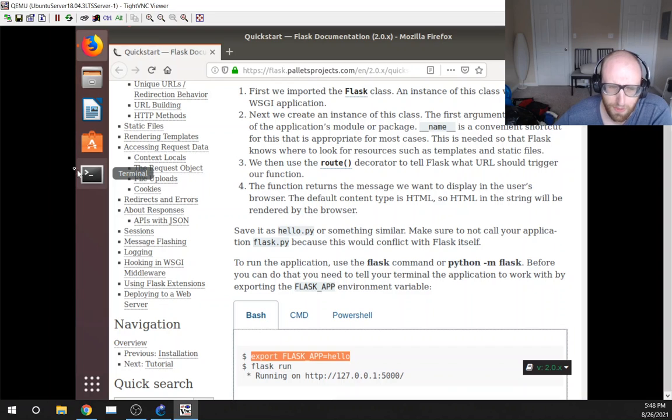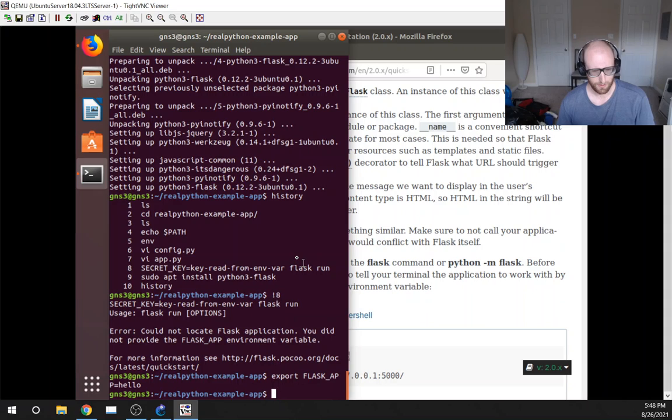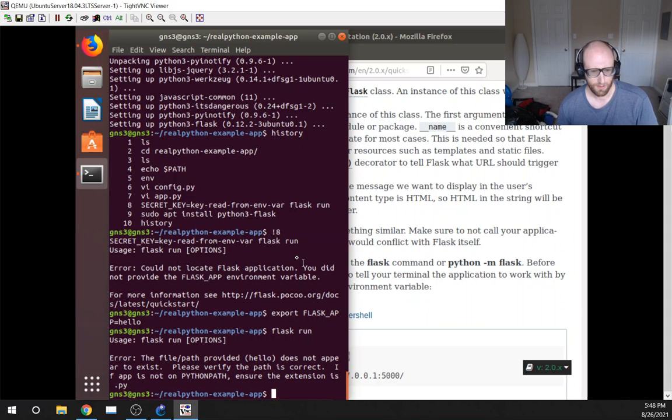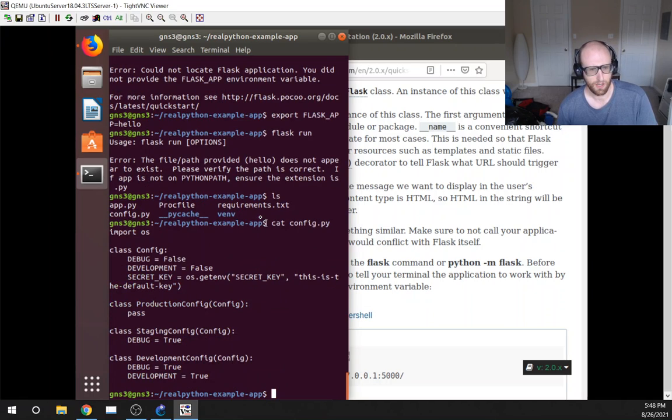So if I set this up without a hello.py file, and now I do a flask run, yeah, so the path slash file provided, hello, does not appear to exist. Please verify the path is correct. So yeah, we don't have a hello.py file there. We do have a config.py file, but that's not importing Flask.